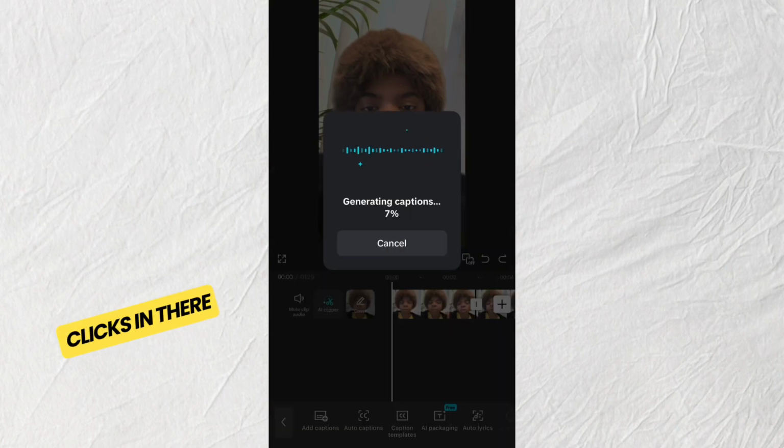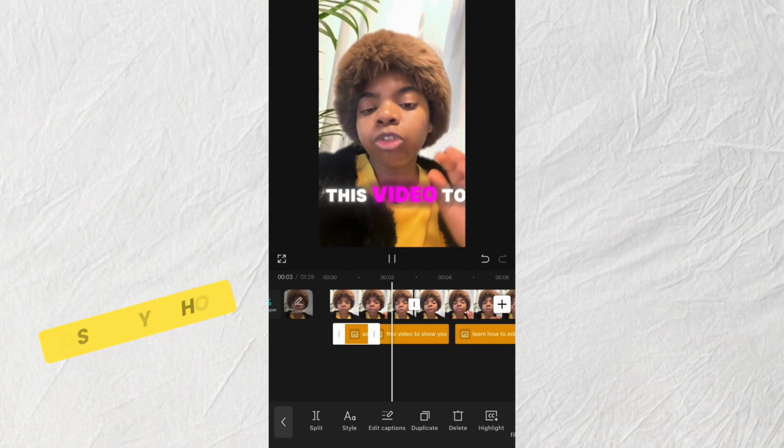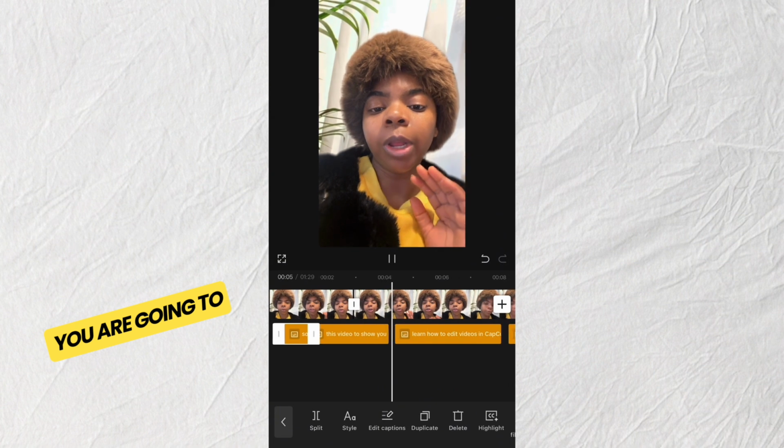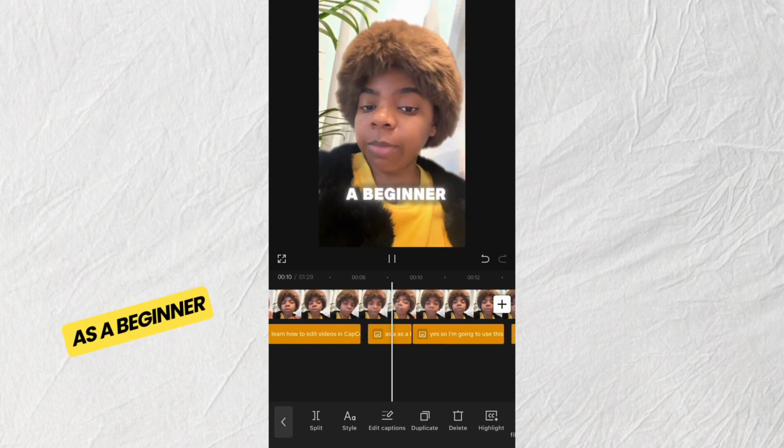So you click generate and it's going to automatically generate, as you can see. The captions are being generated, and when it finishes, it's going to appear on your timeline like that. That's how you can see. So let's play it and see how the captions are showing. I'm recording this video to show you how you are going to learn how to edit videos in CapCut for free as a beginner.